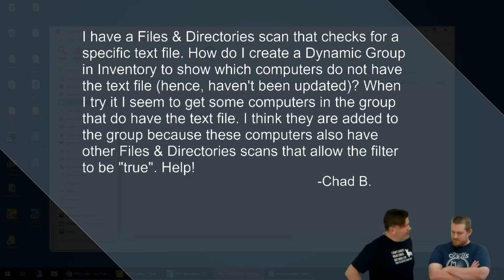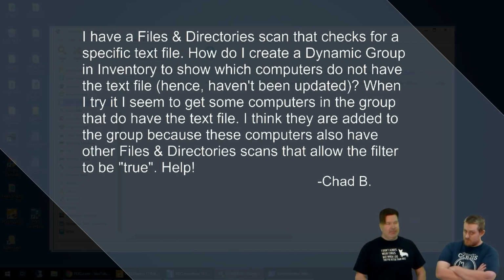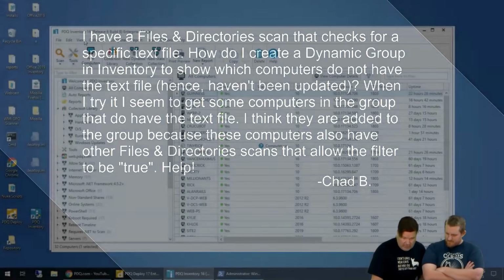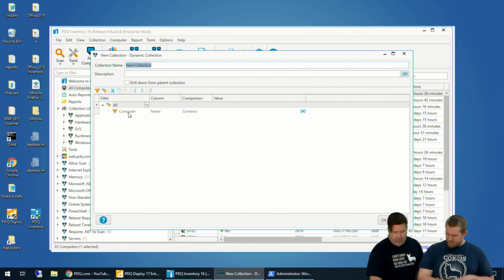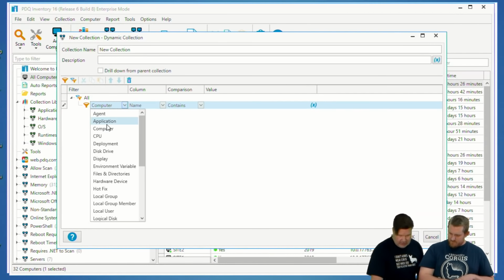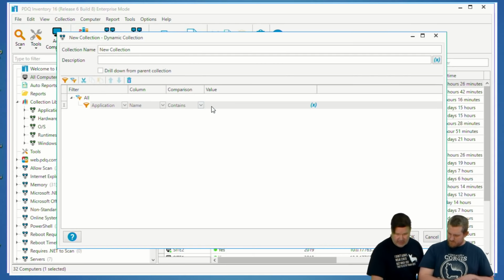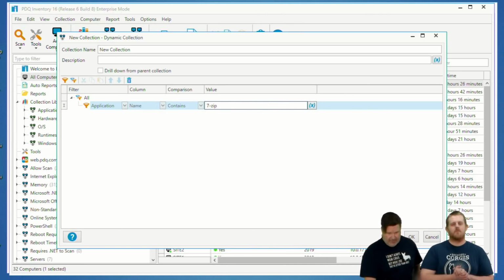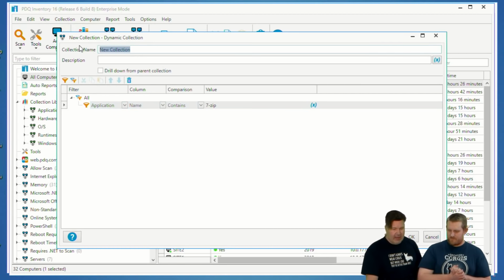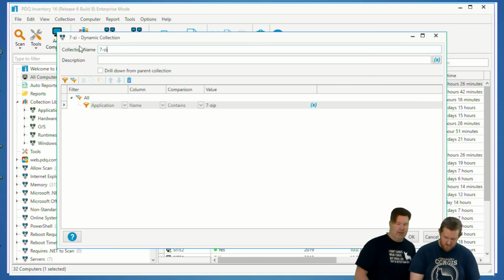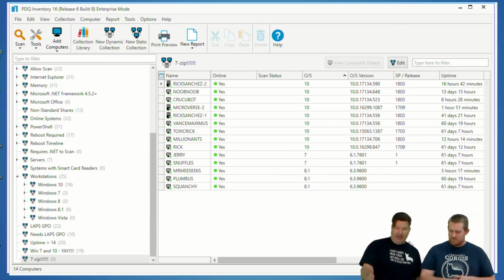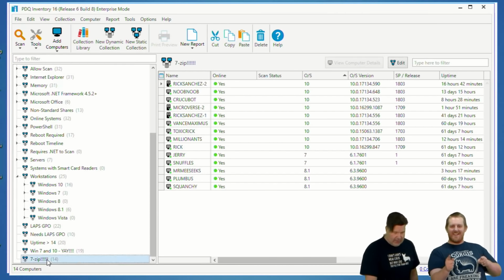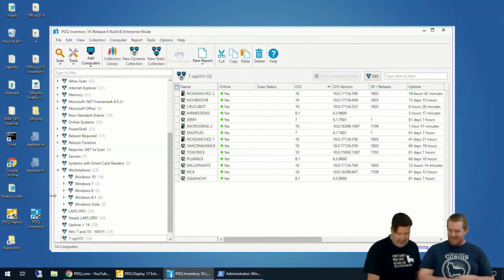Hi, Chad. We don't have any file scanners, but this is going to work the same as your application scan. So we're going to make a new dynamic collection. We're going to look for computers with any application whose name contains 7-zip, or in your case the file you're looking for. That finds the ones that have it. Great. I want the reciprocal of that, so right-click on this and duplicate it.